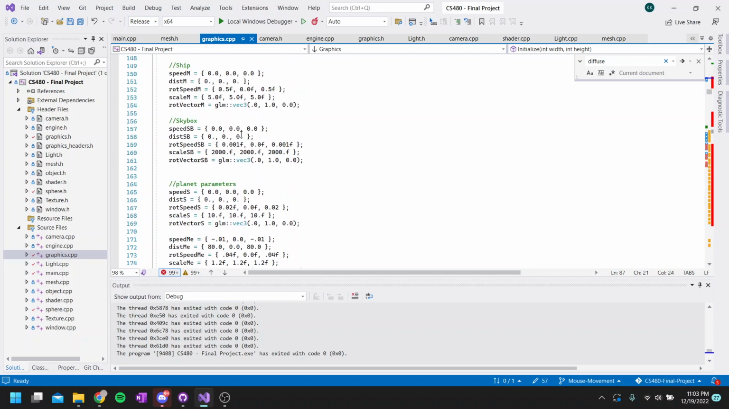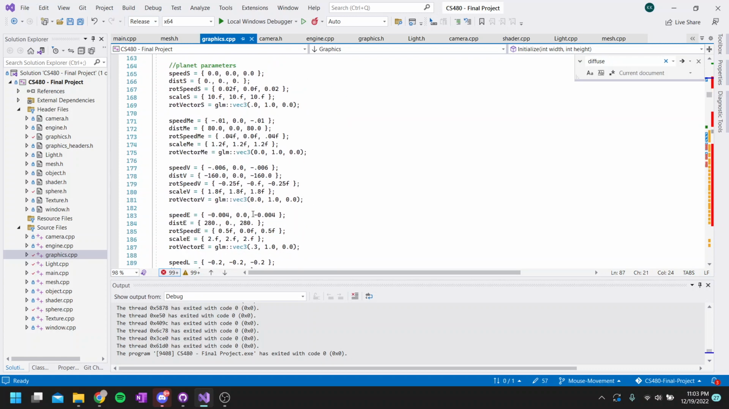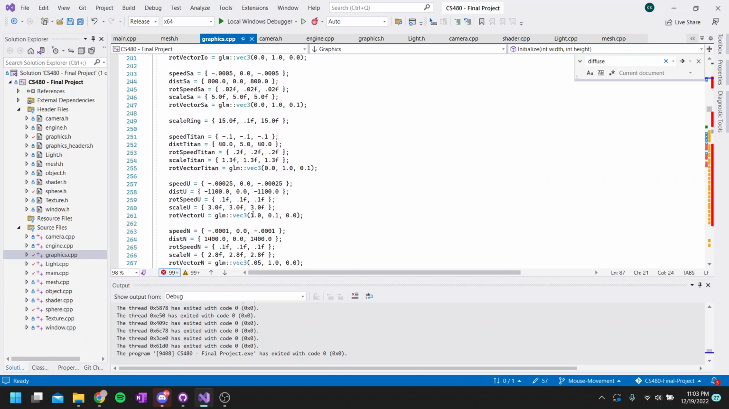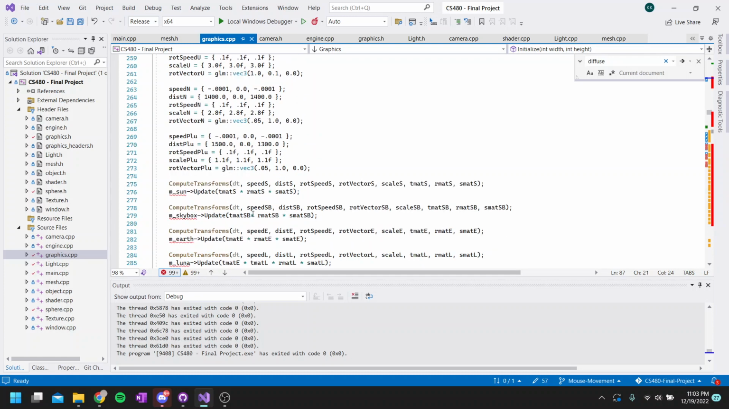So over here are all of the values that determine the orbits of the planets and moons.